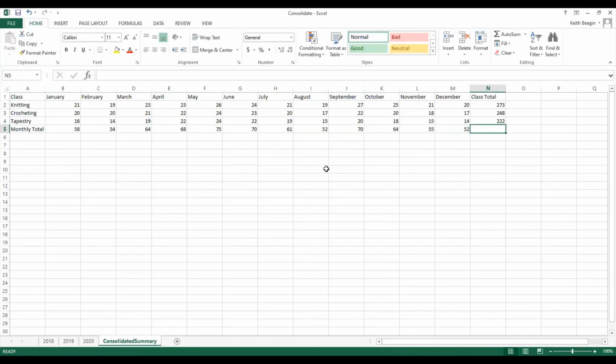Okay, so that was a brief lesson in the practice of consolidating. Again, we took multiple years' worth of data, and as long as all those tables or data ranges were formatted the same way, we were able to consolidate them and combine them into a consolidated summary. You can add them up, you can average them, and you can do other calculations, whatever you need to do.